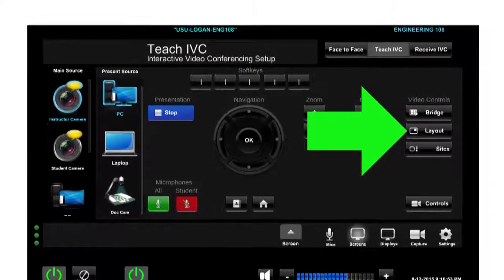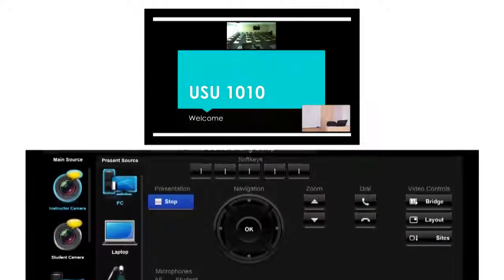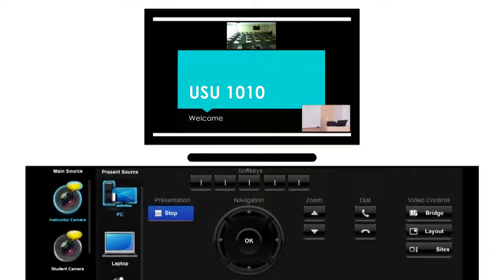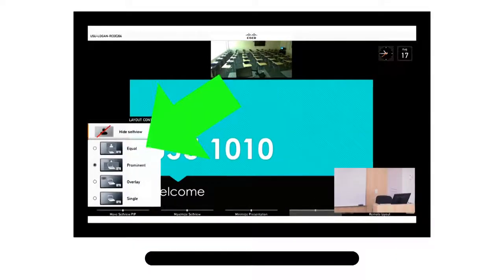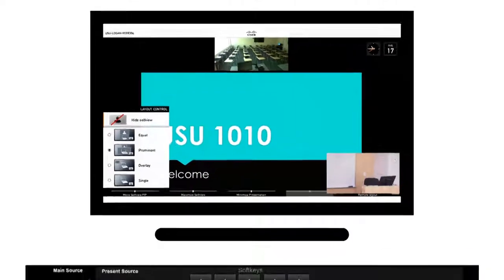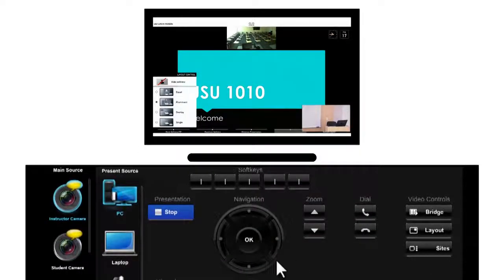The Layout button controls what's called the near-end layout on the codec. Pressing it brings up the Layout menu on the codec, which usually consists of this section on the left, along with these options along the bottom. Using the directional keys on the touch panel, we can select a layout from the left menu. We can select one of the options along the bottom of the screen using the soft key buttons on the touch panel.